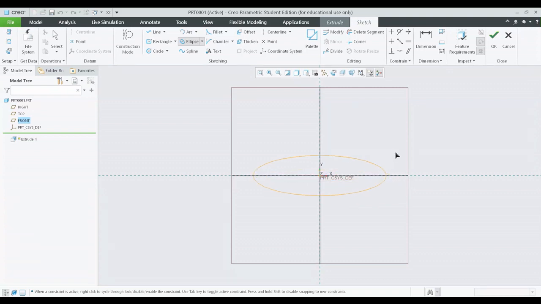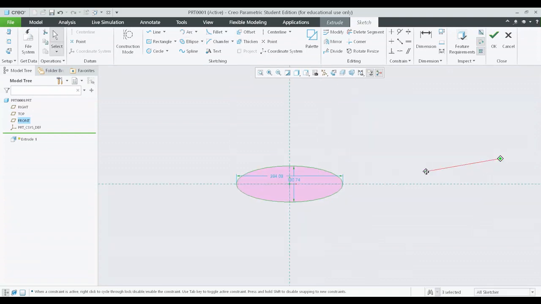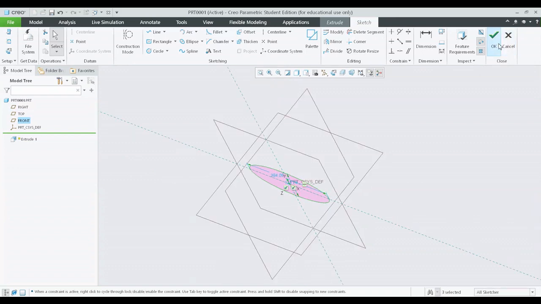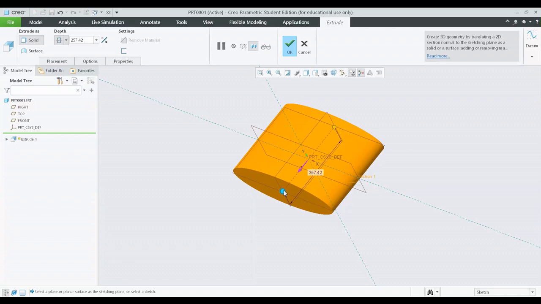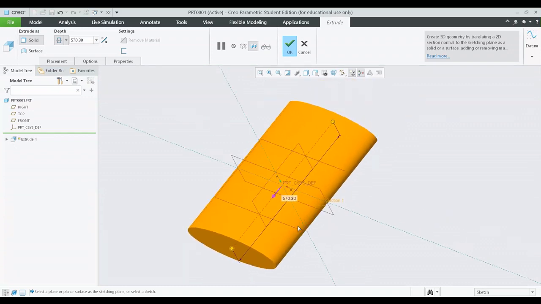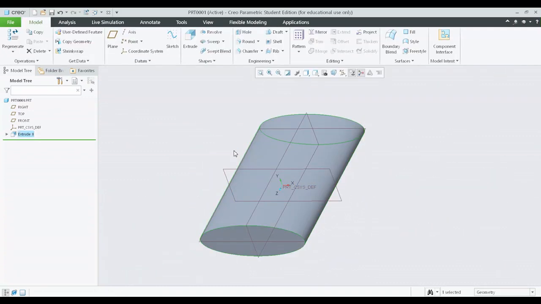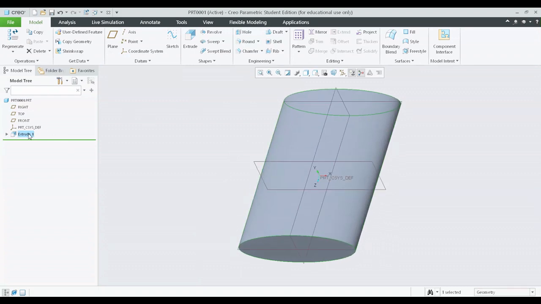So this is the major axis, minor axis. Let me extrude it on both the sides. Clear? Now let me show you another option.